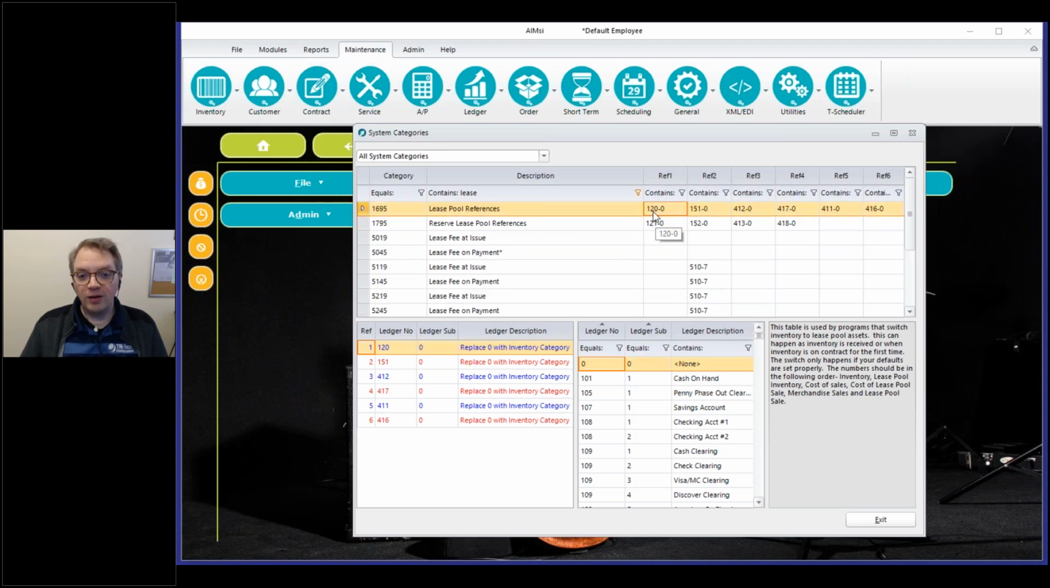This first field here is inventory, so that's 120. And by the way, this is assuming that you're still using our default chart of accounts. So the first number here, this 120, is your inventory assets.